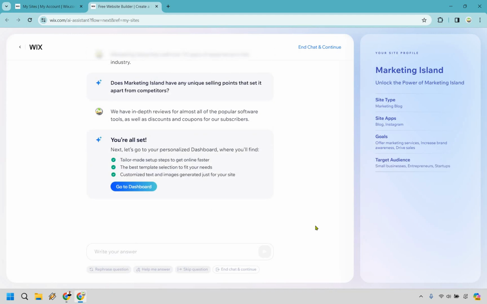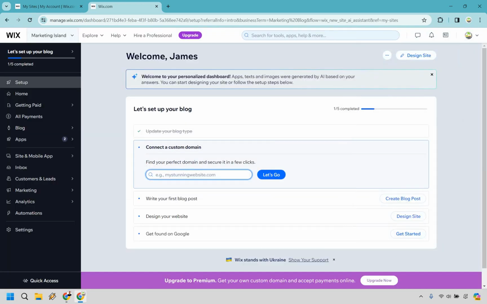Next, let's go to your personalized dashboard where you'll find the tailor-made setup steps to get online faster, the best template, and customized text and images generated just for your website. Let's click on Go to Dashboard. There are some things you can do, like connect a custom domain, write your blog post, but I want to go with design your website because that's going to be the main part of this. Now that we've had AI give some details, let's actually go to it so we can design it.